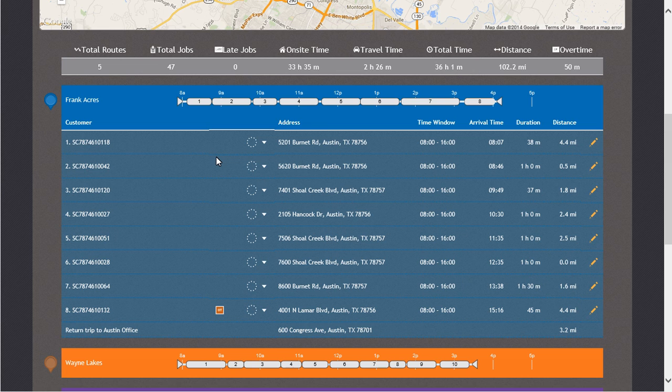The mobi.Dispatch solution also allows you the capability to move the order of driver stops if a customer calls in and is running late for their appointment. This can be accomplished by simply clicking on the pencil icon on the far right-hand side of any stop. Let's click on the pencil icon for 5201 Burnett Road, Austin, Texas, 78756 now.